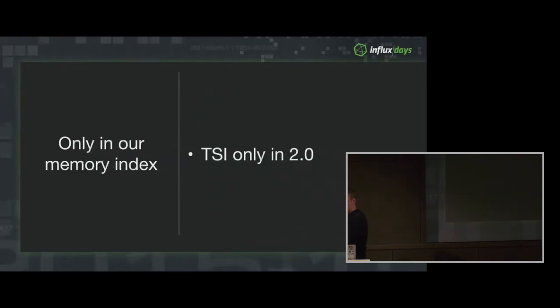So 1.x has two index types. There's an in-memory index, and there's TSI, which is an on-disk index. In 2.0, we will only support TSI. The in-memory index will not be supported in 2.0. We actually would have liked to have made this change substantially earlier. It'd be nice for us to only have one index type. We see that the TSI index performance is now very much on par with in-memory. It offers other advantages.